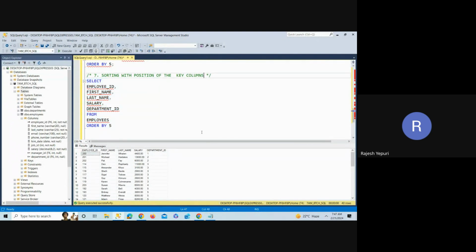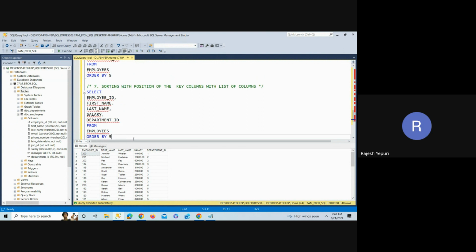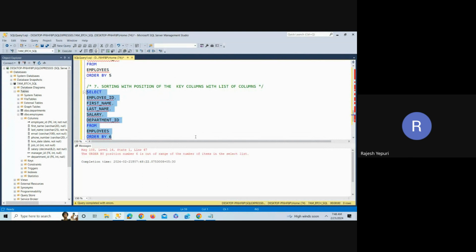Well, position of the key columns with the list of columns. So next, I hope you understood, right? Now I'm giving 6. Do I have a 6th column or not? 1, 2, 3, 4, 5, 6. I did. Just execute here.